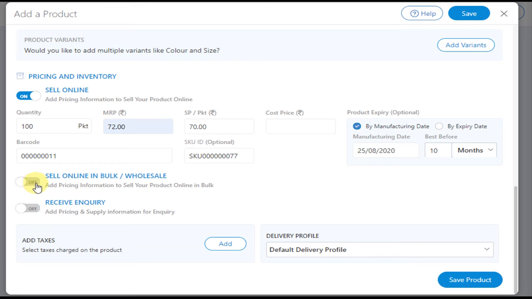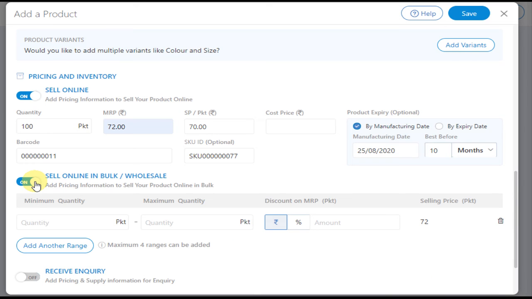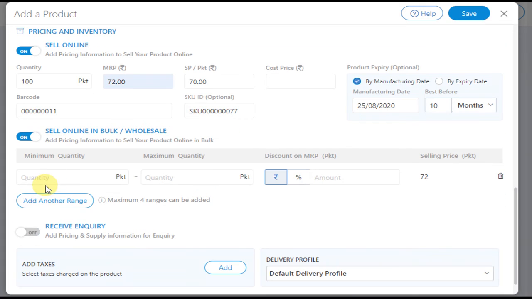Now, if you want to sell the product in large quantities or in bulk to your customers, you can do so by toggling this option as on. Enter the minimum and maximum quantity for which you want to sell to your customers. You can even add certain discounts in terms of percentage or prices. Let me add certain discount. Notice how the selling price has been affected as per the discount value.